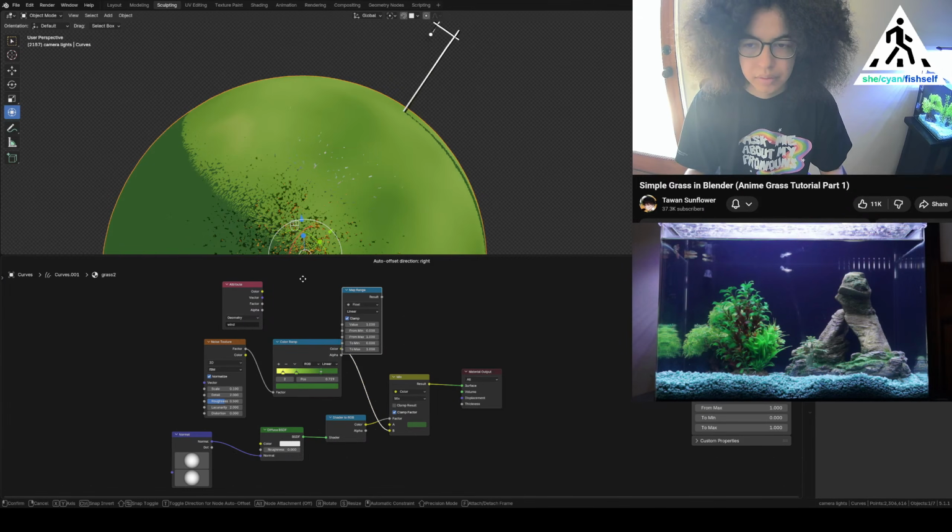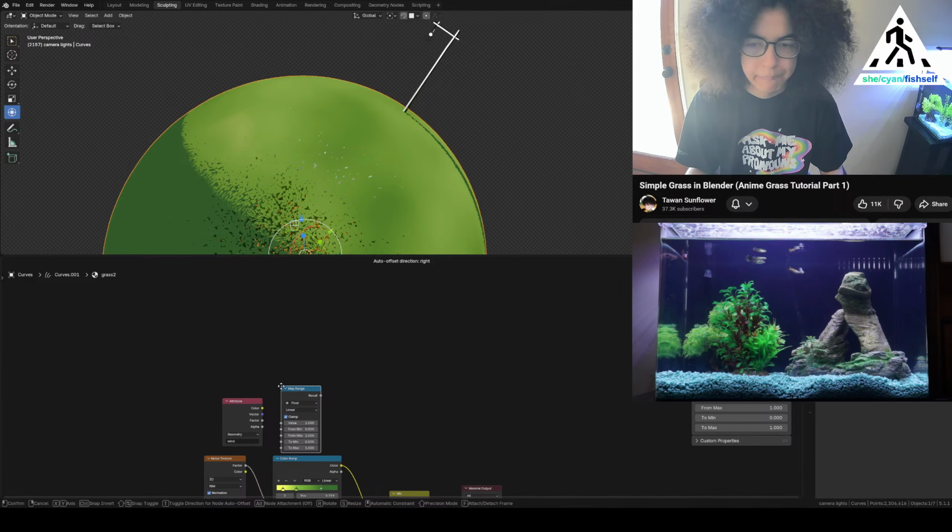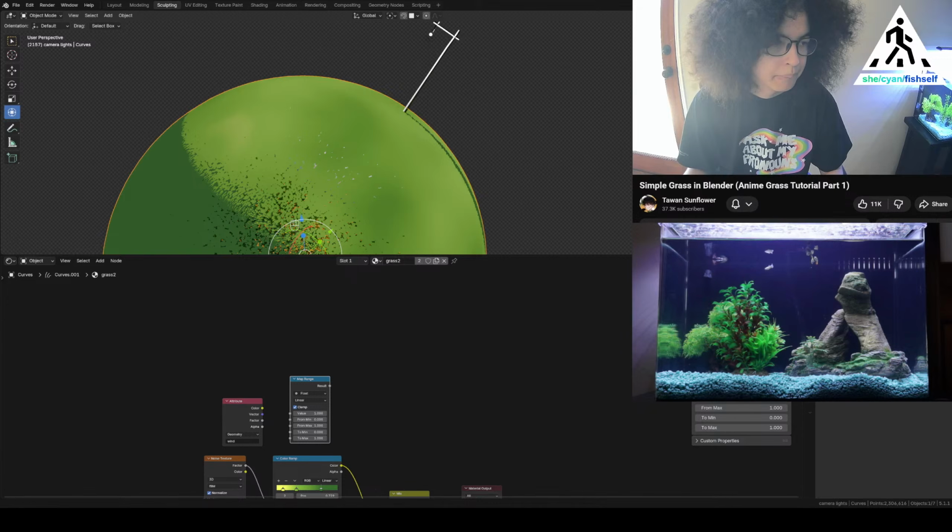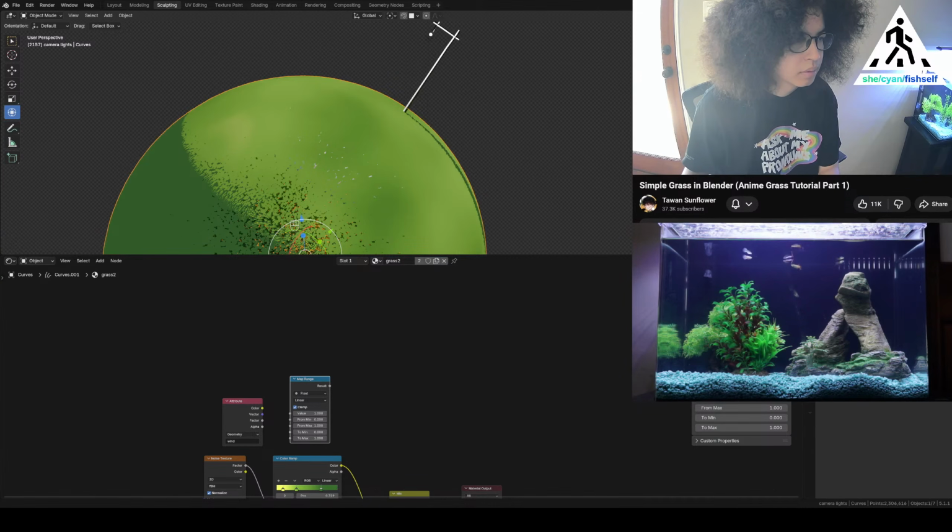We'll do the same with the random attribute, add a hue saturation value node and a separate range node to modify the data a little bit.